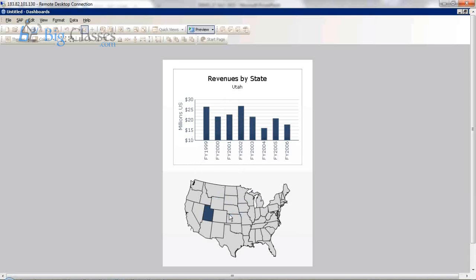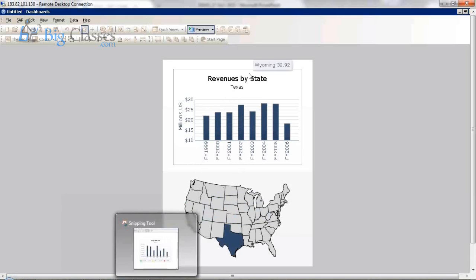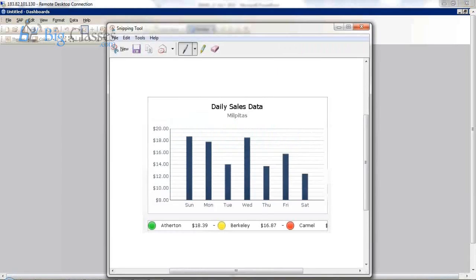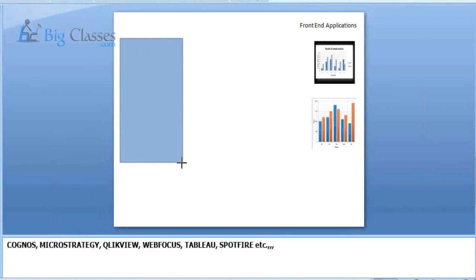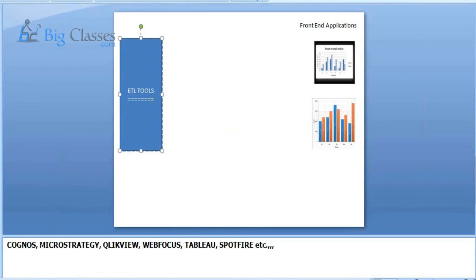Now you can ask me a simple question: how am I getting data into these reports? Because this is a front-end application, how am I getting the data? Here we go. What is this? ETL tools: extraction, transformation, loading. So what sort of ETL tools do we have?